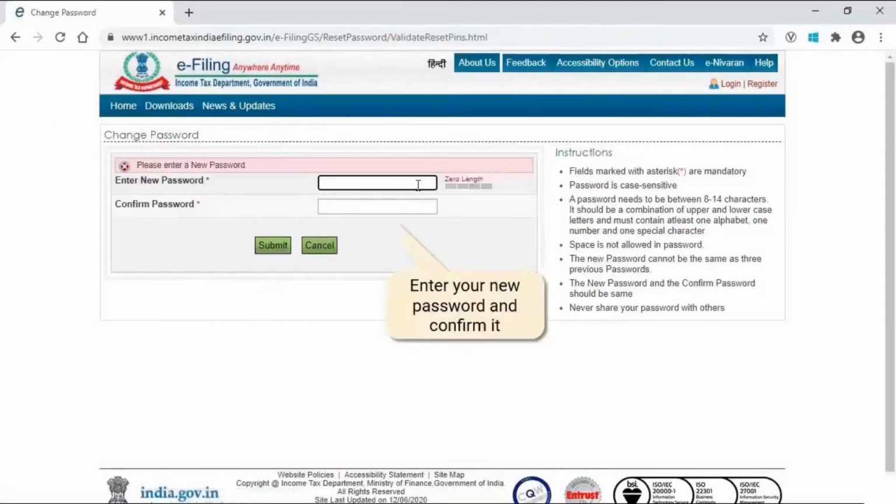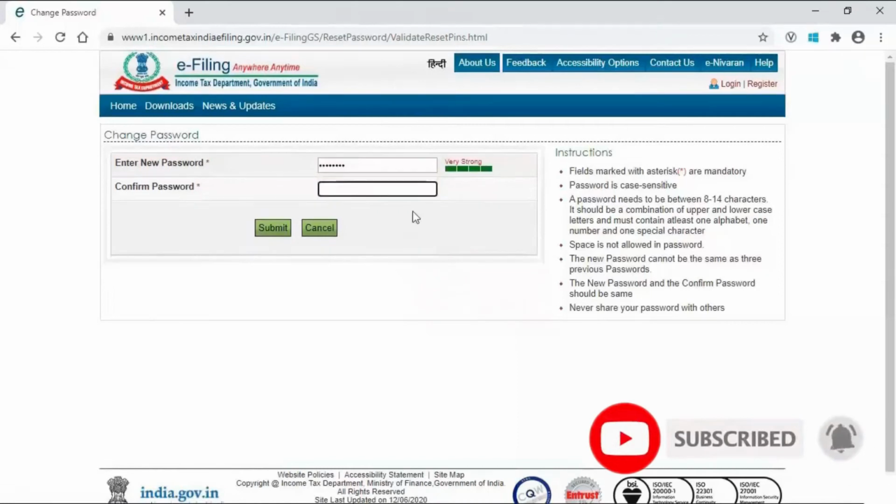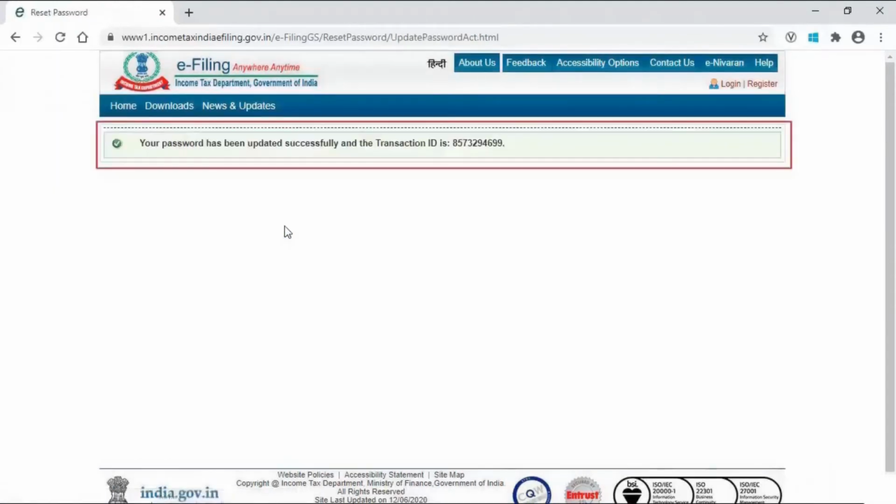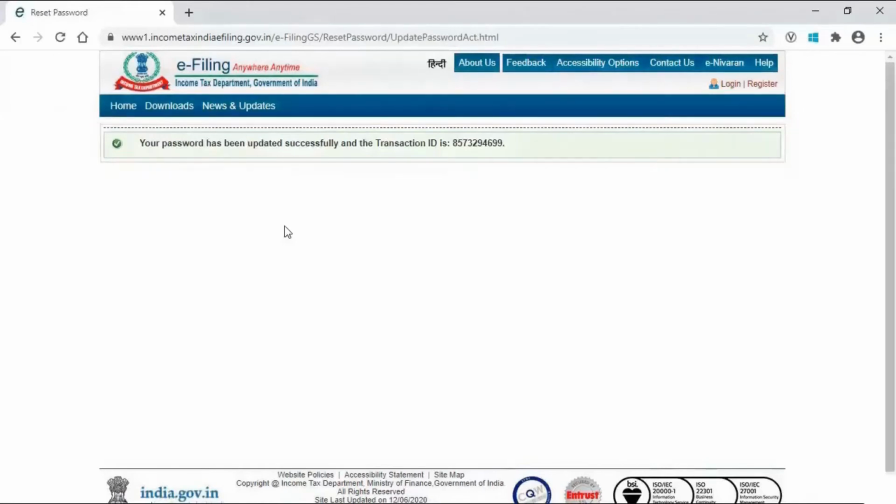Once the OTPs are validated, enter your new password and confirm the password. Click on the Submit button once the password has been reset. A success message will be displayed. You can now log in with your new password.